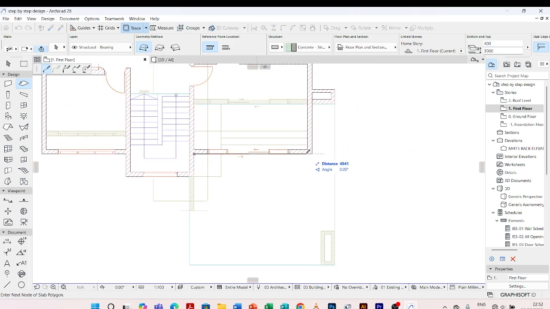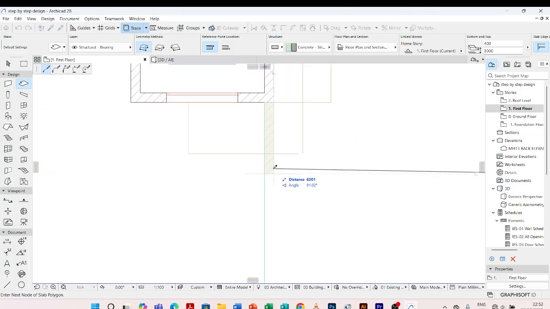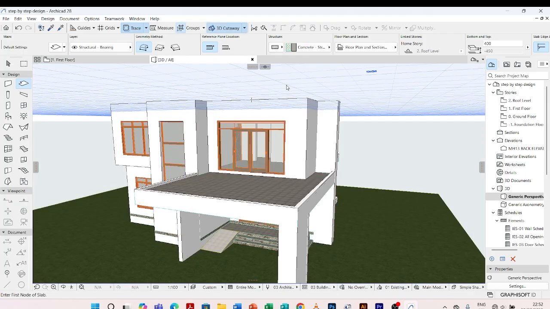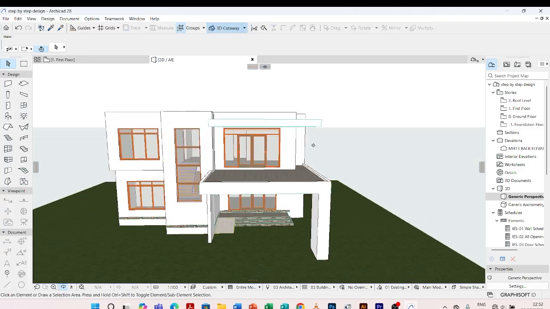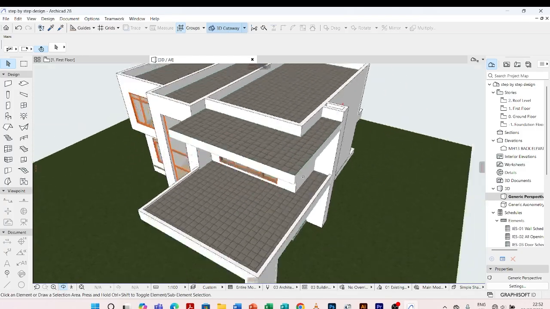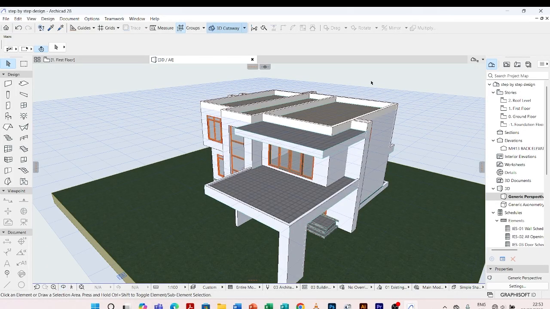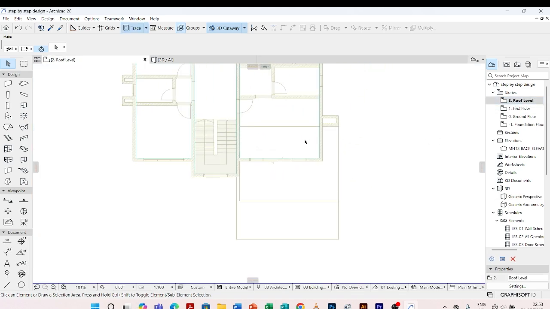I can pick this, make sure I'm in line. I pick this, pick that, pick that, pick this. So I'll have this in the 3D. I'm also going to add some parapets around it. So water from this will be drained through this duct. So I'll come to my roof level, click on roof level.